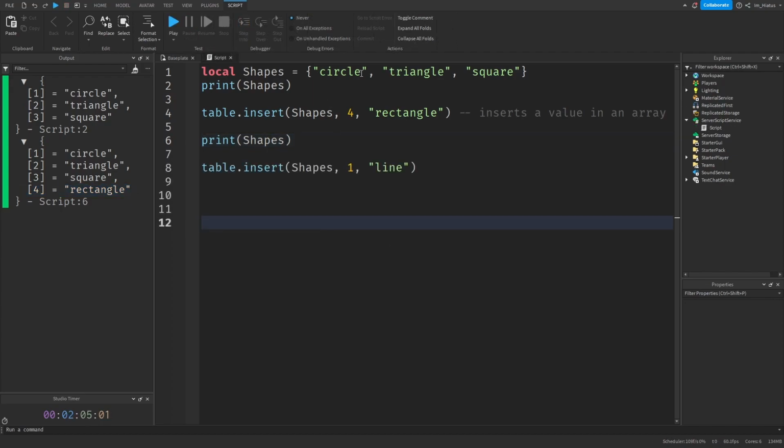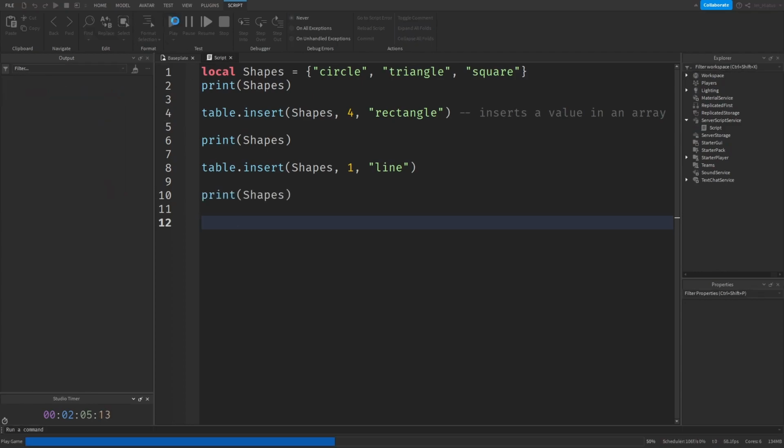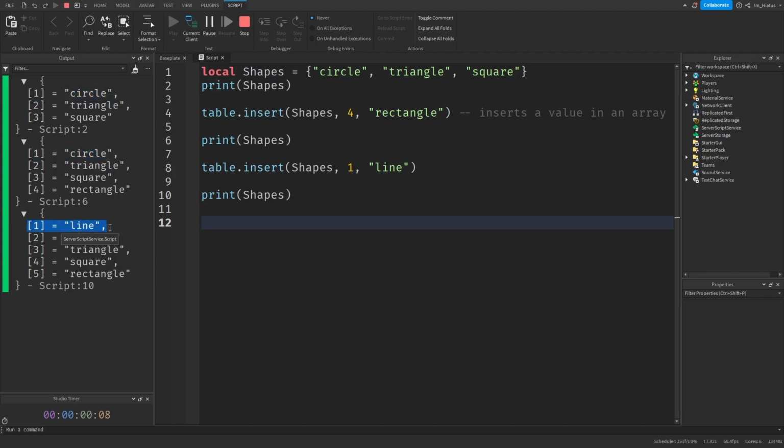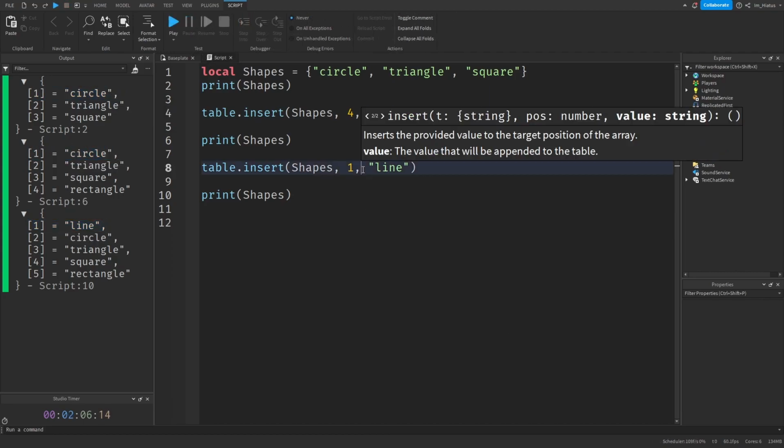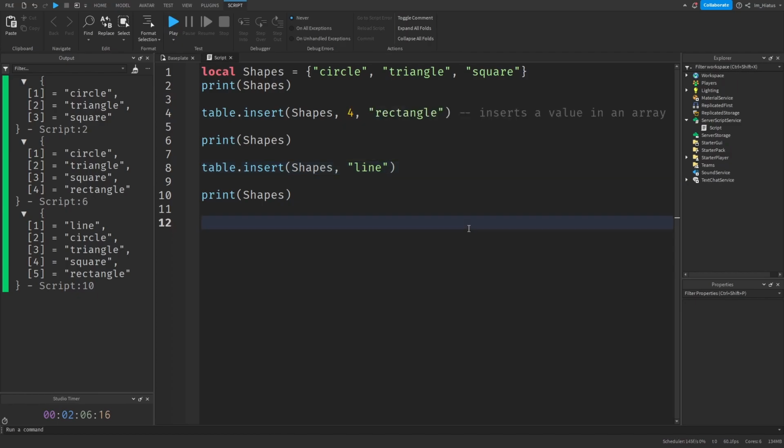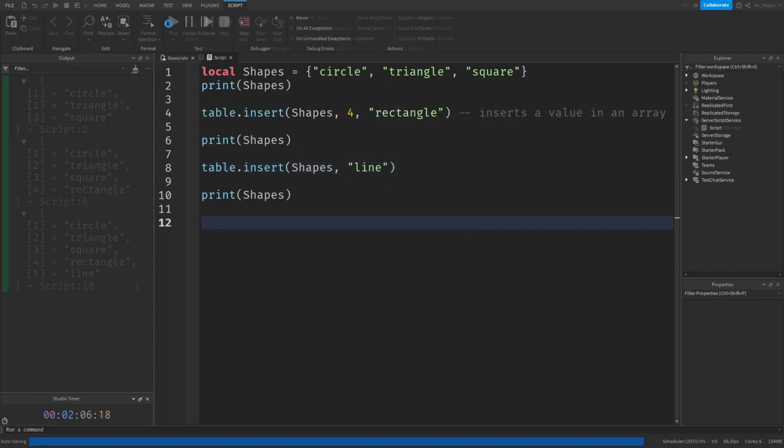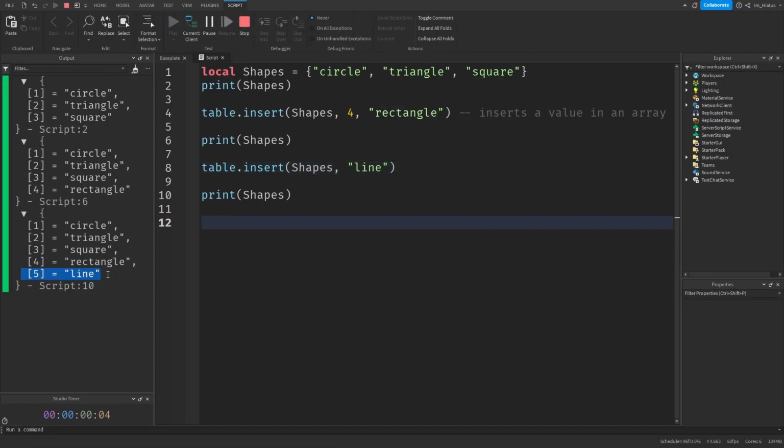If a value already exists at that index, to make space for the new value, the function shifts the existing value up to the next index, along with any values that come after it in the table. And if you don't specify which index to insert the new value in, the function will simply insert it at the end of the array.